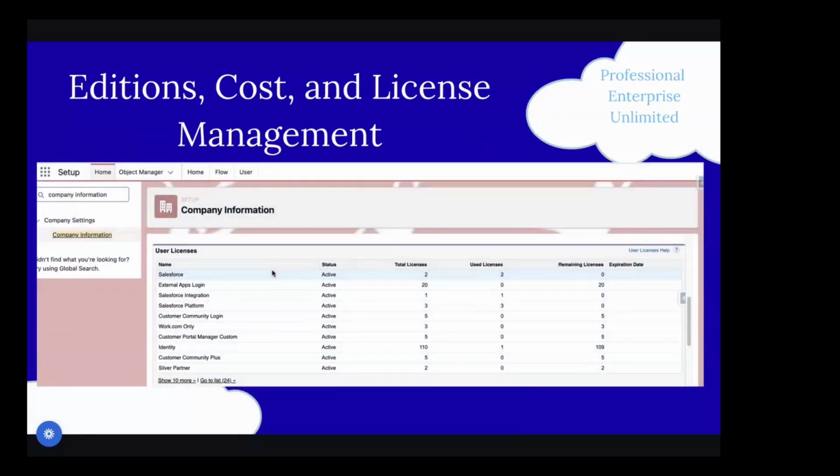Editions, costs, and license management. Here's a quick recap of what's included in different editions. Professional Edition includes Salesforce licenses for full CRM use, but limited configuration options. Enterprise Edition adds platform licenses, more automation, and API access. Unlimited Edition includes all of the above, plus advanced customization and analytics support. To check your own license usage, go to Setup, Company Information, and scroll down to User Licenses, just like I have here. You'll see exactly how many you own, how many are in use, and how many are available.